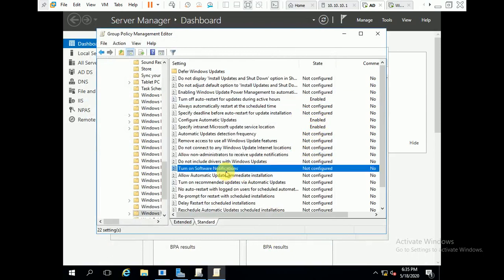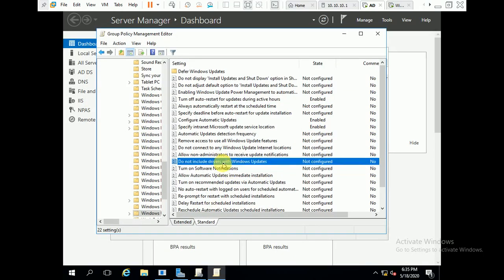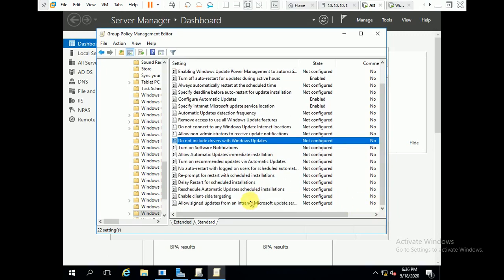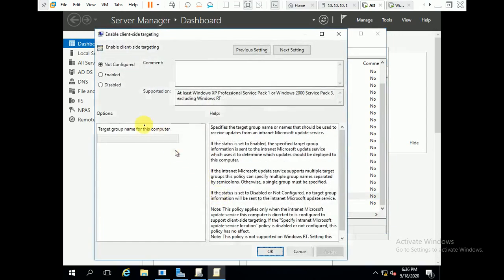Turn on software notification, do not include drivers with Windows update. As per your requirement you can enable or disable it, or leave it as not configured. Enable client side targeting. You can also enable client side targeting here. Target group name for this computer. Suppose in your network there is a group for the computers, you can enter it here. In my case there was an OU, that is ITPC. In this way you can enter the group name here.